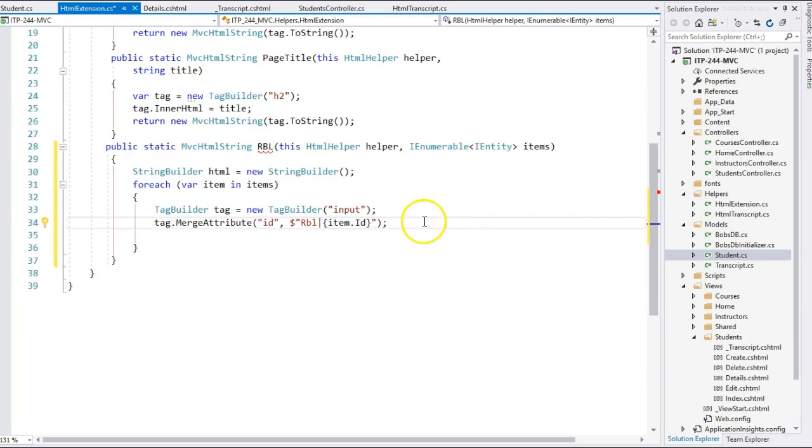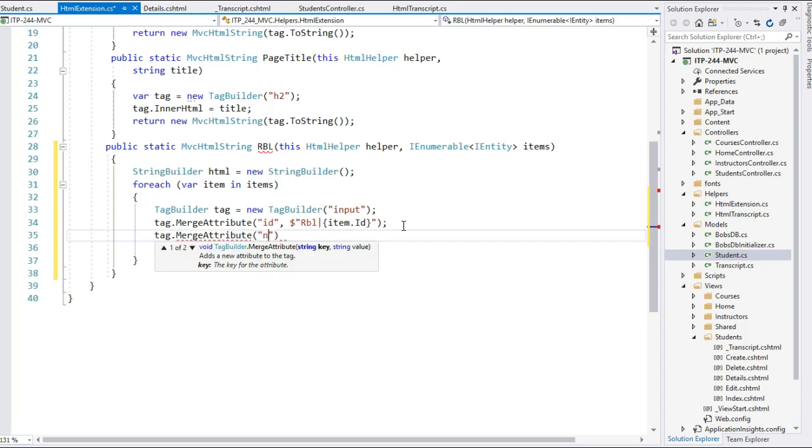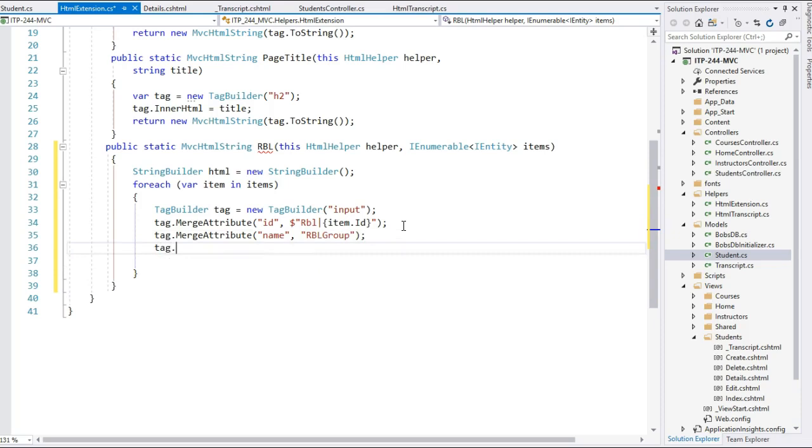All right, so we're going to add an attribute. So each radio button attribute will have the ID of RBL pipe, and then we'll put whatever the item ID is up here. Continue on, we'll do tag merge attribute. We'll add a name. This will be the name of our group. We just could call it RBL group. Add another one for type. And this will be a radio. We want the type of the input to be a radio button.